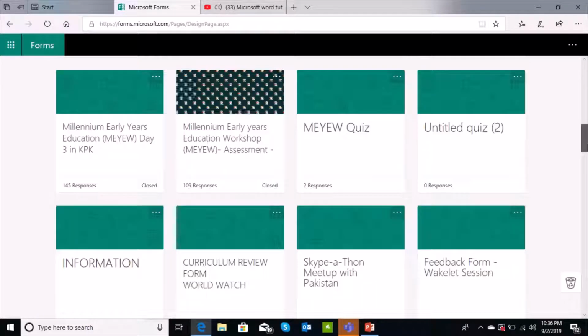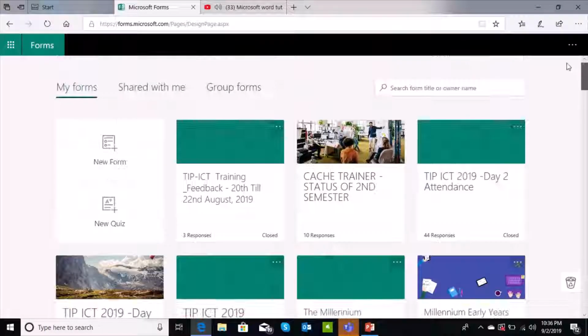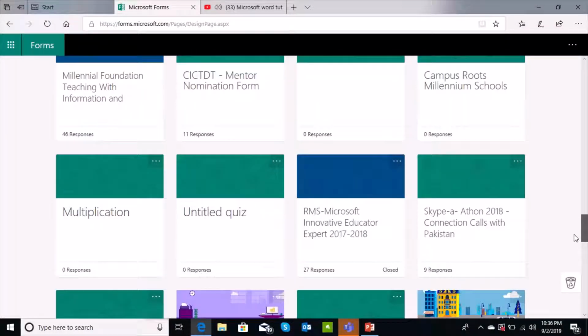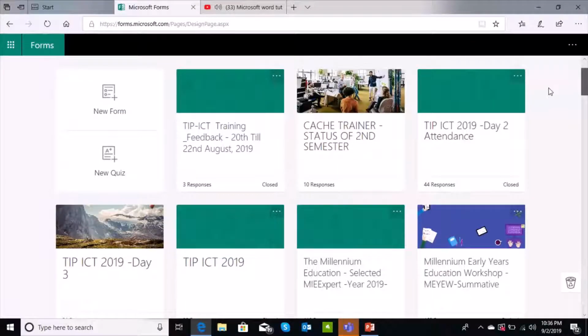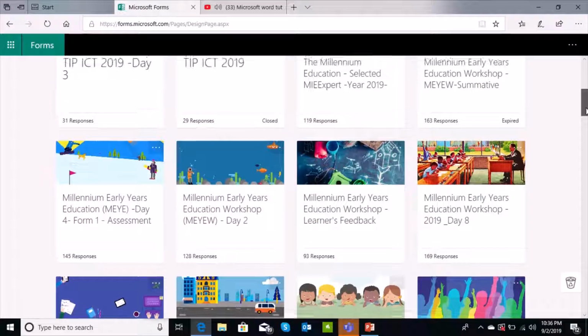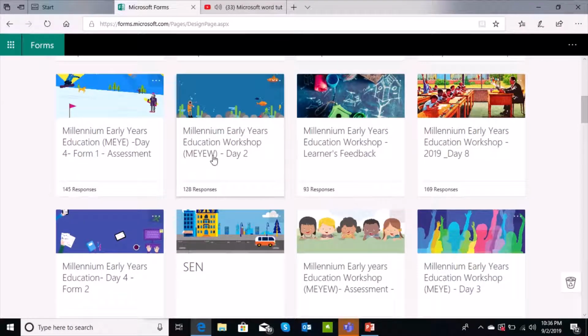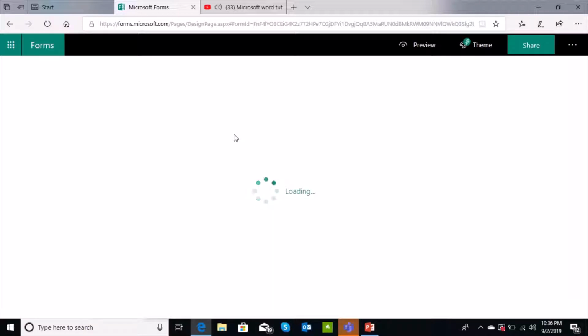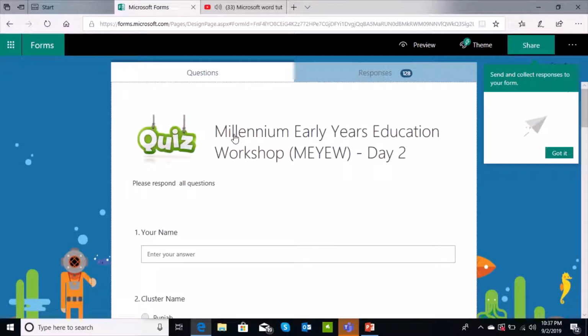The first thing which you can see over here is that all my forms are organized in a very planned way. Other than that, the title of the form is available, and I can also see here that from this form I have so far got 3 responses, and the form is closed now. If I give you another example, here the form is still open, and the responses which I got are 128. So if I want to see the details of this form, this is one of the quizzes which I created to take feedback from the training participants.